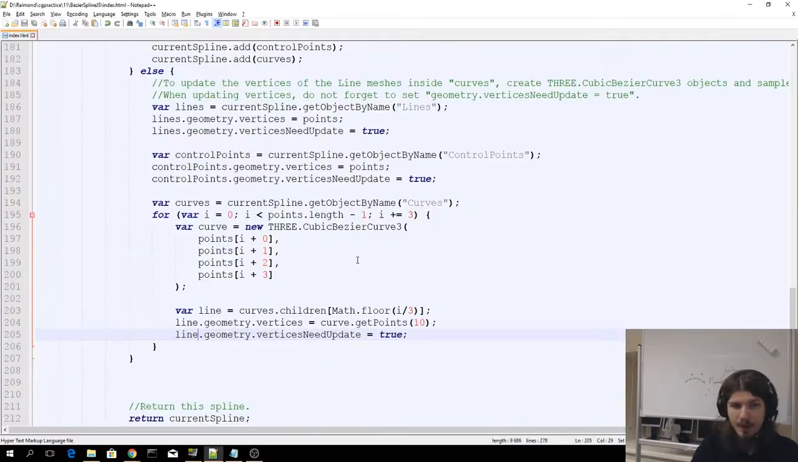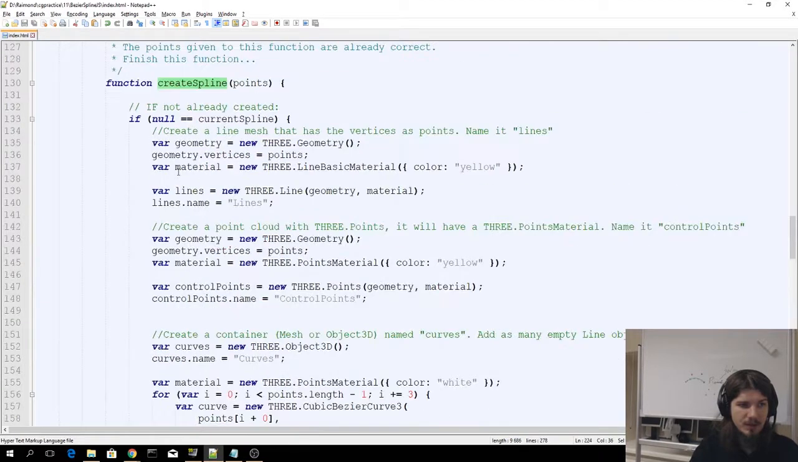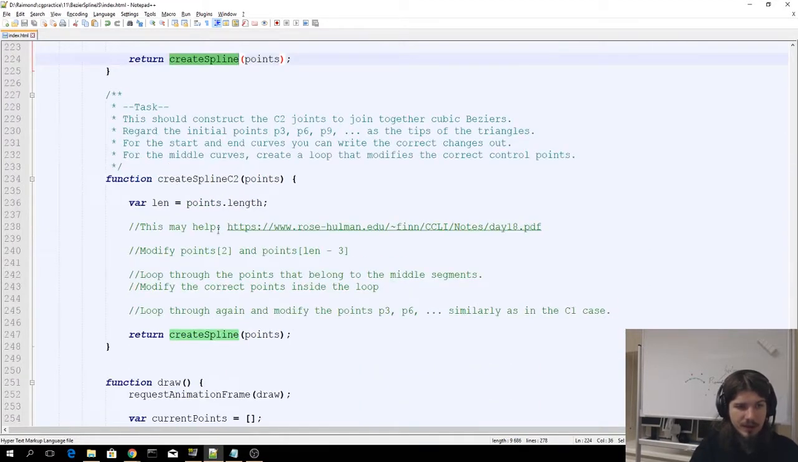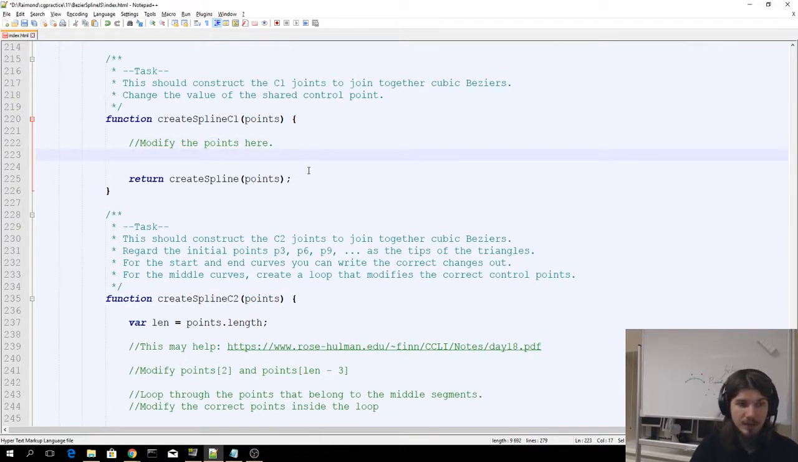Let's see what's happening. So create spline C1, modify the points here. Currently it just returns the create spline again, so both of those functions return the create spline, and they just pass those points through. Now what we can do here is we can modify the points, and then we no longer have this C0 with what we currently have, but a C1 curve.